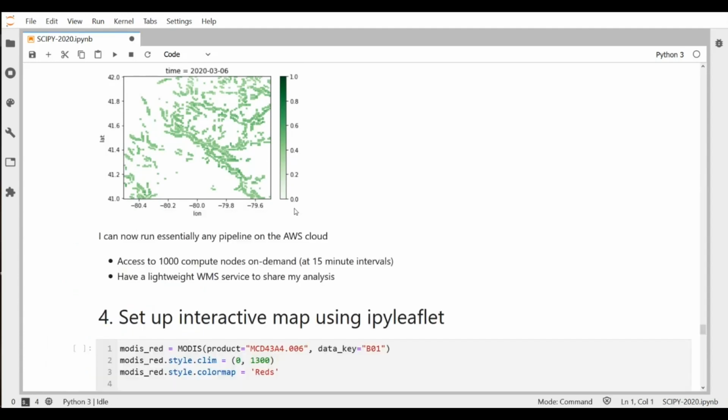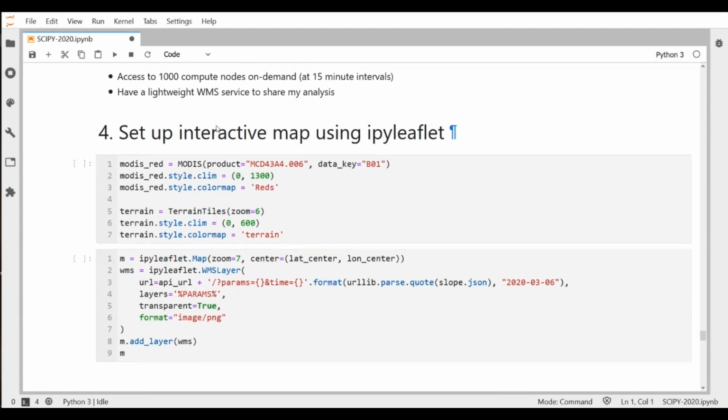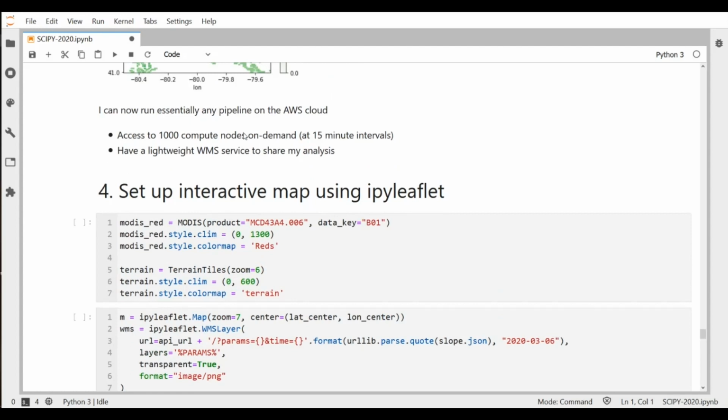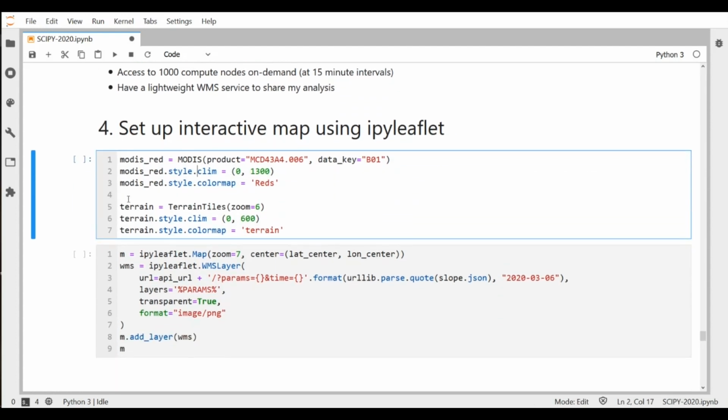Okay, so now I have access to 1,000 compute nodes on demand for 15-minute intervals, which is amazing. So I can do huge parallel computation if I wanted to. But I also have a lightweight WMS service, so I can interactively explore and share my analysis. Let me demonstrate that.